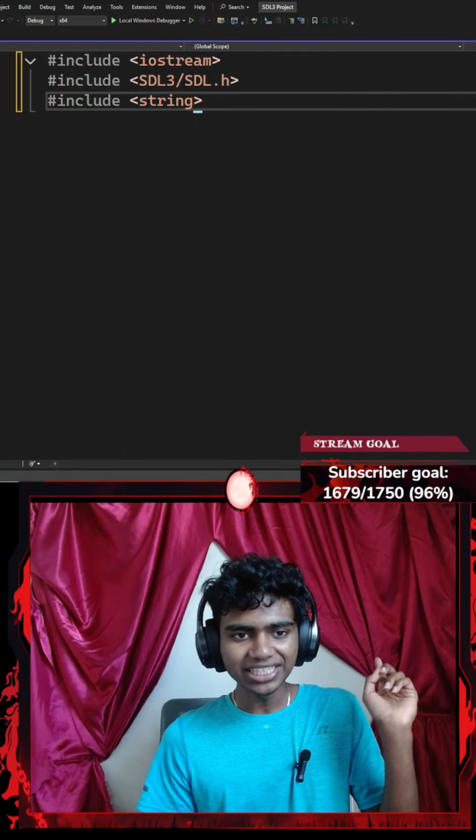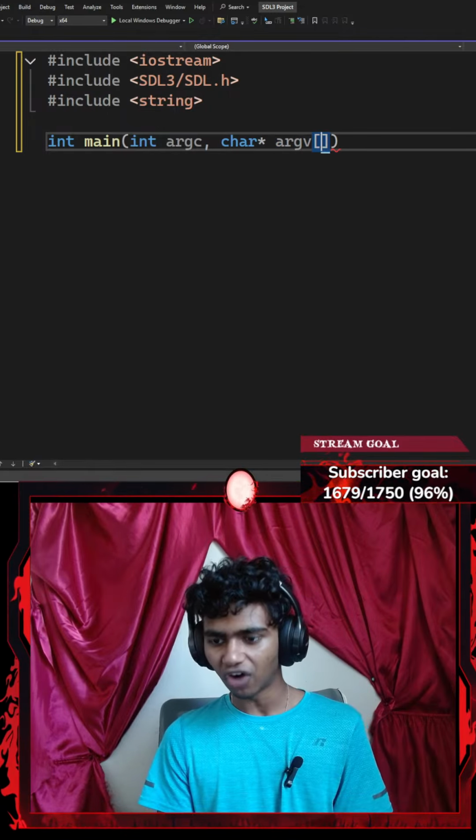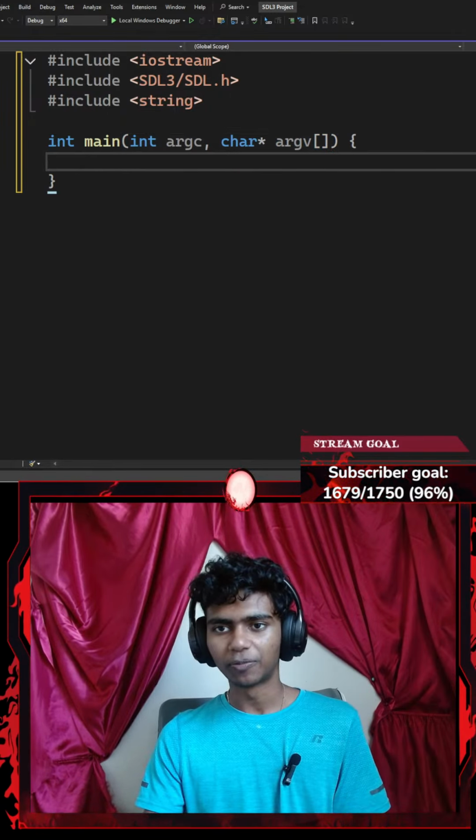Now, once I'm done with that, I'm going to go ahead and create a main function. So I'm going to go with int main, add a pair of parentheses. Now, my main function is going to require two parameters. The first parameter is going to be an integer, argc. The second parameter is going to be a char, which is going to be a pointer to an array of argv. And then I go with a pair of curly braces.